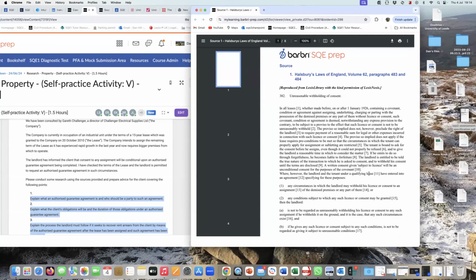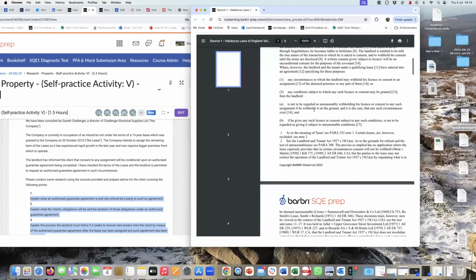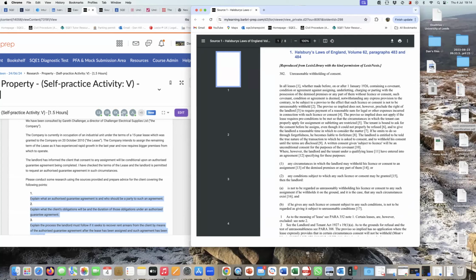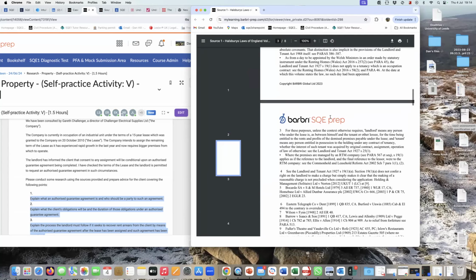So rather than try to make sense of this rather dense looking paragraph, I would simply scroll through, because if I'm wrong about it and I get to the end of the extract and I still haven't found anything relevant, I can always go back. But what I want to avoid is getting stuck somewhere here when it's perfectly possible that none of this really matters because this isn't a case of unreasonable withholding of consent. So I would simply fast forward.